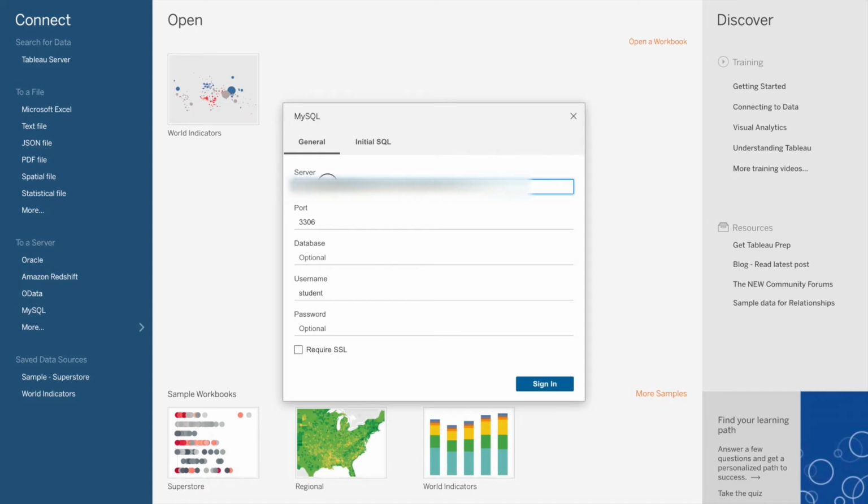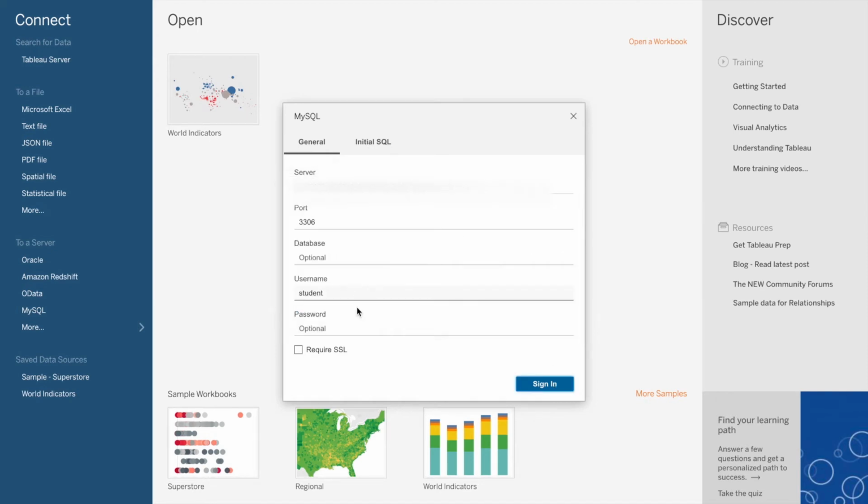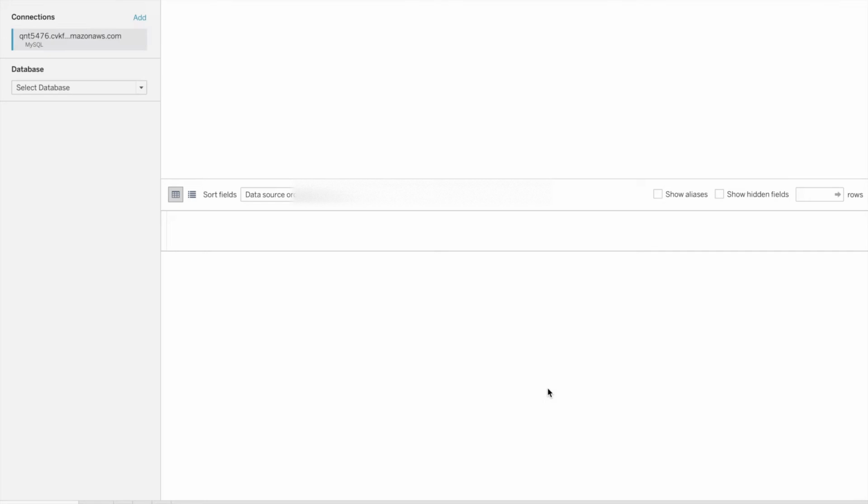hostname will go here in the server tab, port, username, and password. You have them. Database, you can leave it blank and we can select it later. So I'm gonna sign in. Here I got an error message because I forgot to actually type in the password. So if you get an error message, make sure that all the credentials are entered correctly. And if you do, you should see something like this.